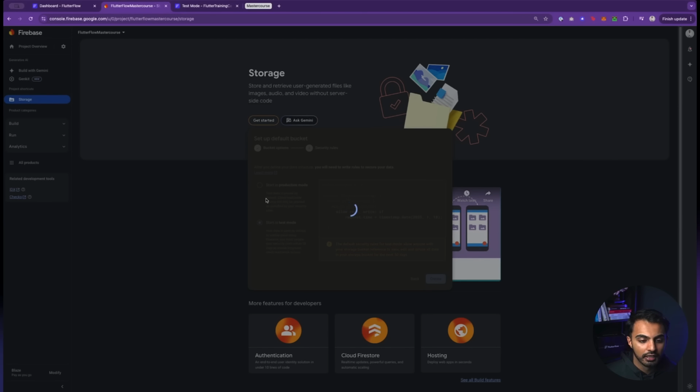But while we're here, production mode and test mode, the main difference is the security rules. Production mode is going to make it so that not everybody can send data to your storage bucket. Test mode is going to make it much more open security rules for people to store data in your bucket. And I'll tell you why this is important in just a moment here. Let me just figure out why this isn't going through.